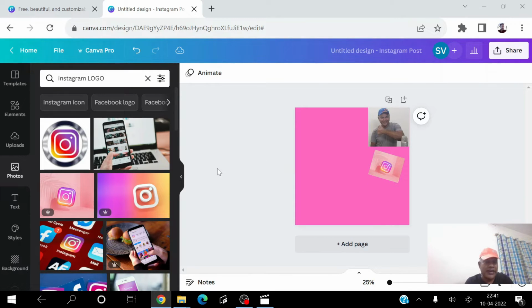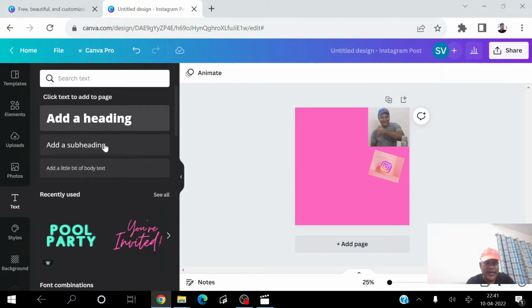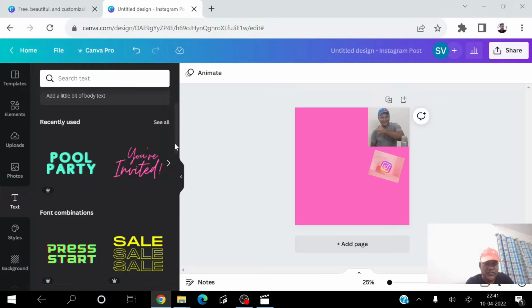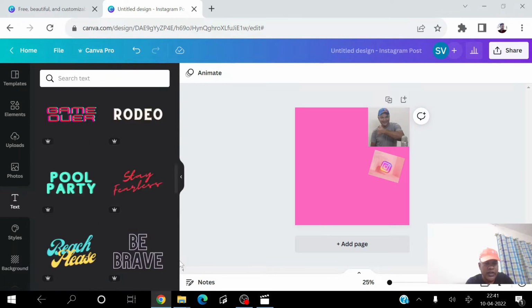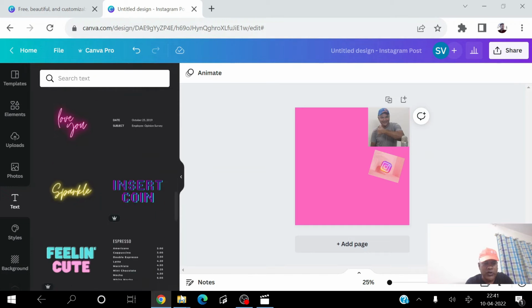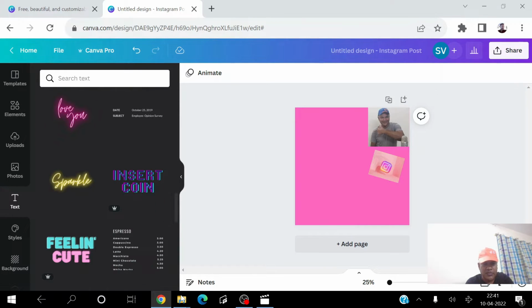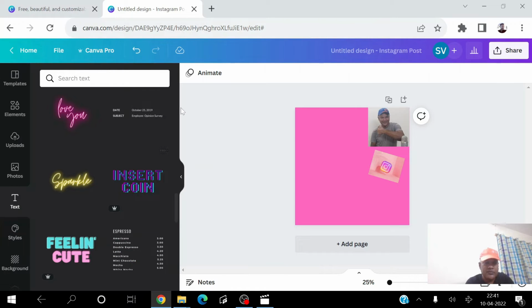Now we will add a text, right? If you click on text, you will get add a heading, subheading, or a little bit of body text. You can click them and just add it, or there are a few fonts with different styles and colors available below. You can go there and choose any of them which you feel will look nice for the concept of the particular Instagram post.